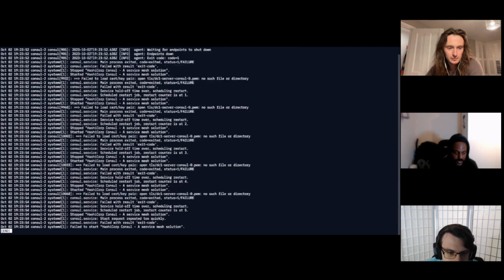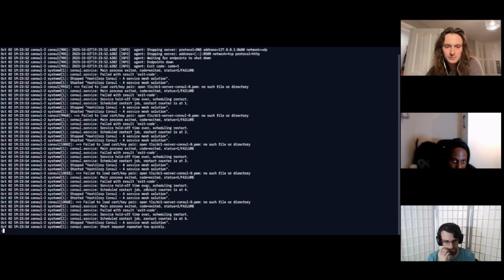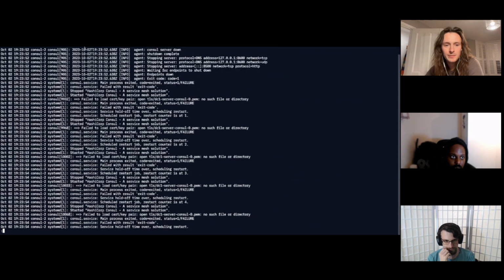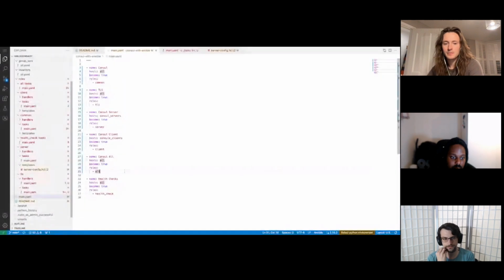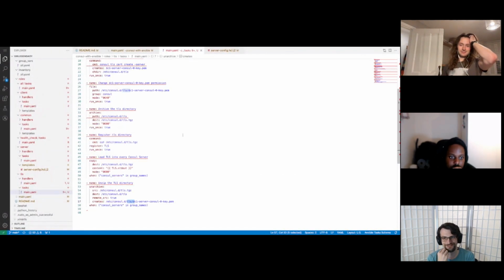No such file or directory. Oh, it has a problem with the directory. Maybe we do need to give the full path. Yeah, I thought so. What's the service file for consul? Oh, maybe we do give it the full path. We run it. I would like to at least have the service running.